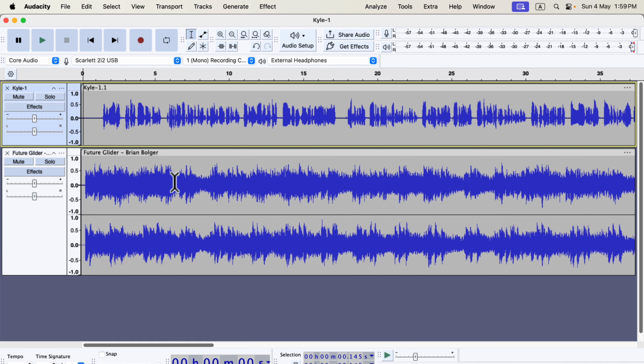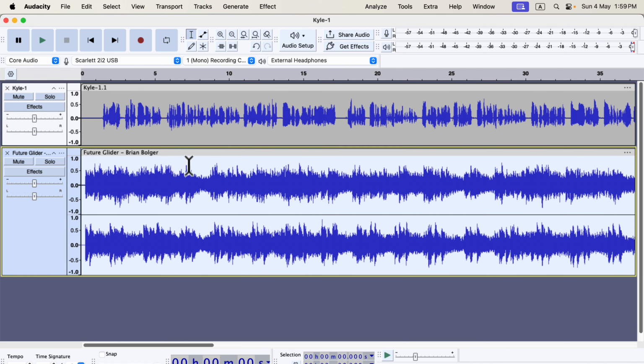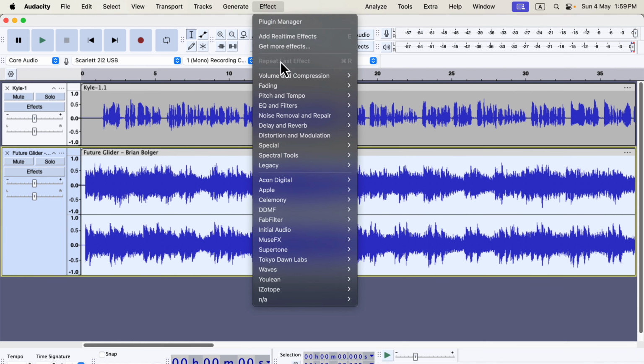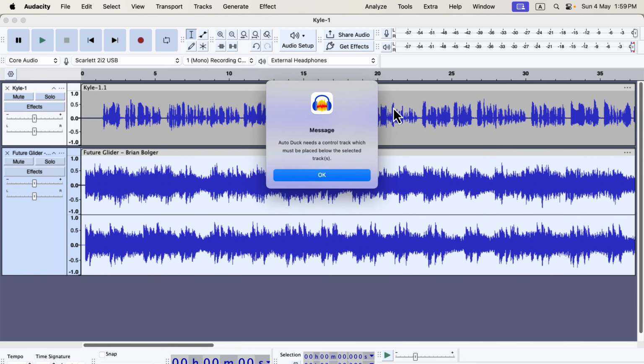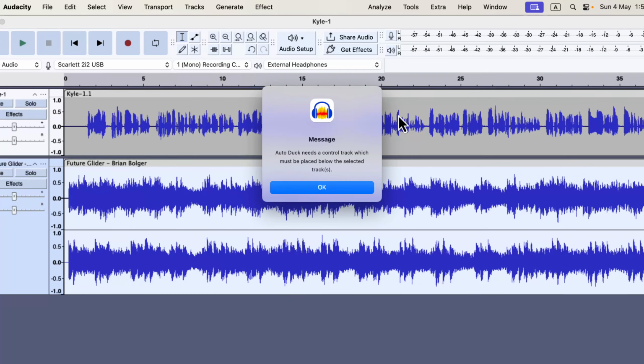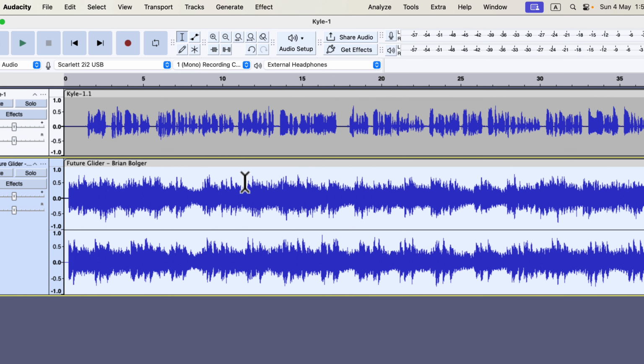This uses the AutoDuck effect to lower the music volume whenever there's speech. But for this to work correctly, the voice track has to be below the music track. You can see a message that is asking for a control track. So when you are using the AutoDuck effect, there have to be other tracks below it. Simply put, the music track has to be on top, and the voice track has to be below it.